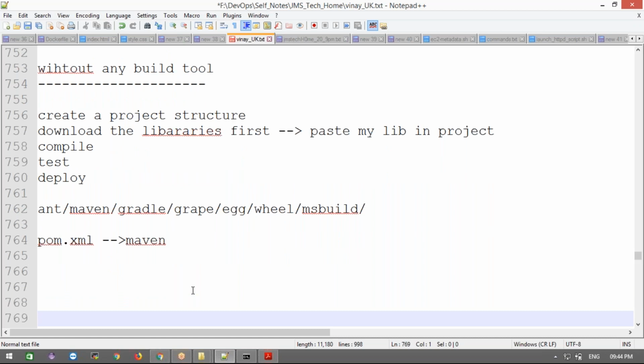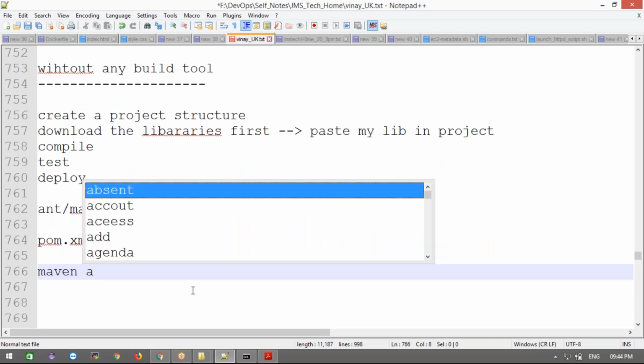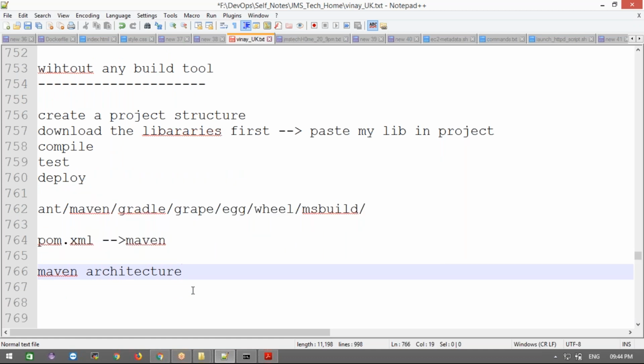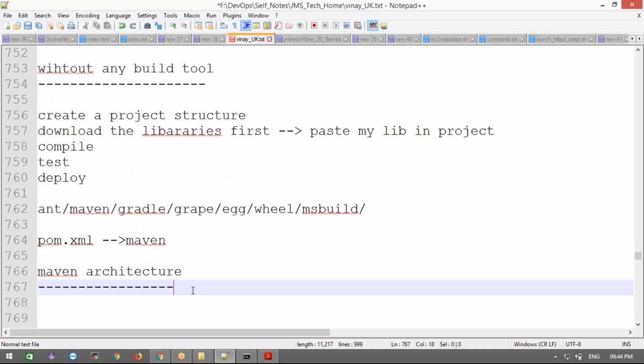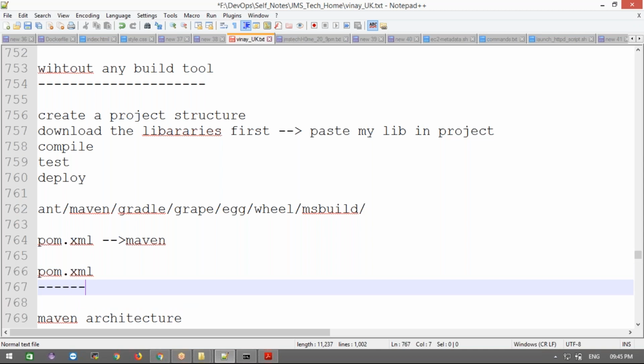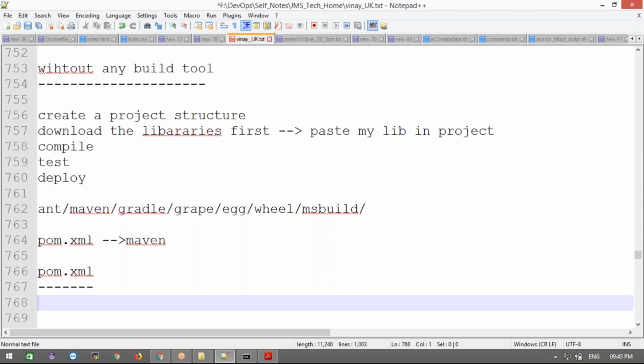Maven has the Maven architecture. Now we are going to discuss the Maven architecture. But before going to the architecture, we are going to discuss the pom.xml file. Let me take a pom.xml file. Inside pom.xml, they will have different tags, such as groupId.